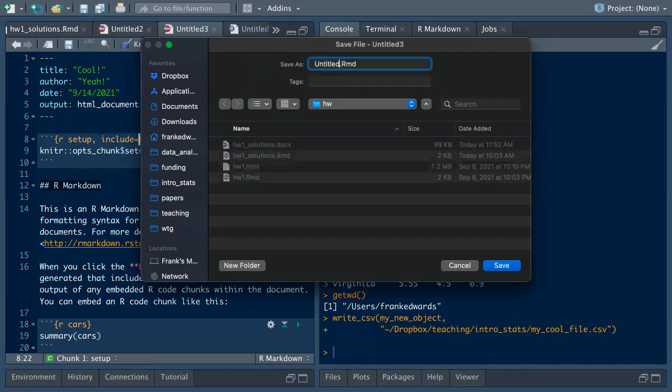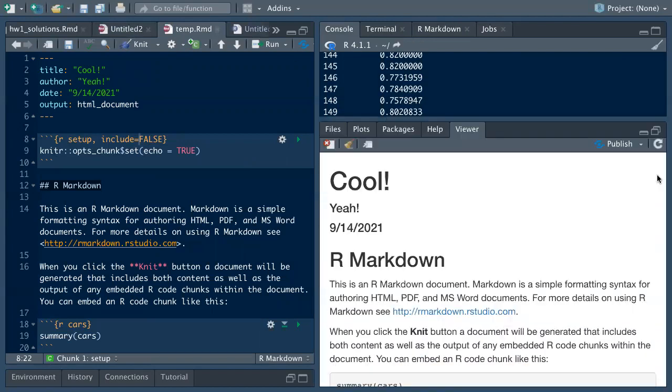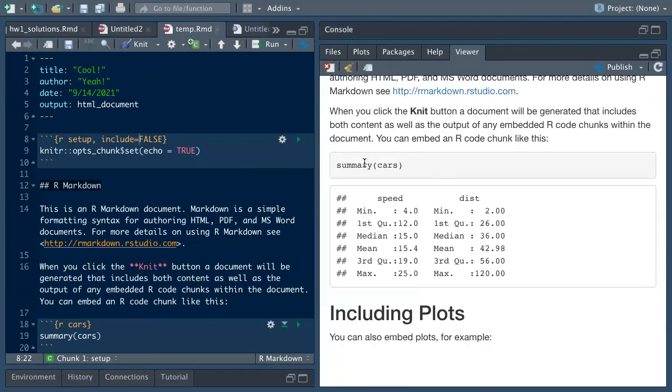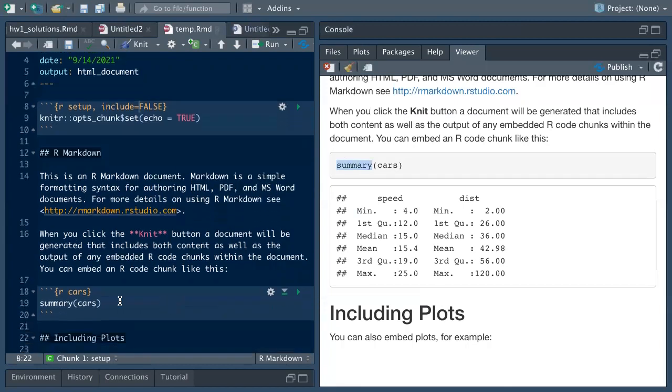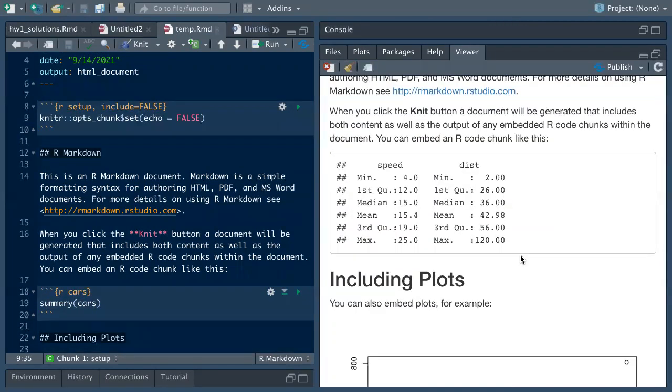I need to save it before I knit it, so we'll call it temp, if I remember to delete it later. Cool. You can see that when it ran the summary of cars chunk of code, it actually printed the code. But what would happen if I turned echo equal to FALSE? If I make echo equal to FALSE, I'm not going to see the code. I'm just going to see the output.